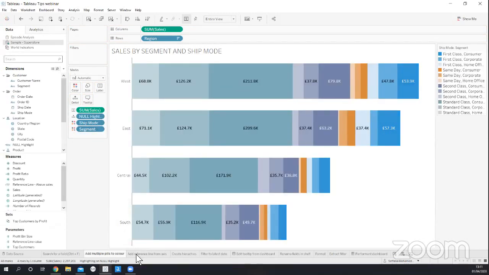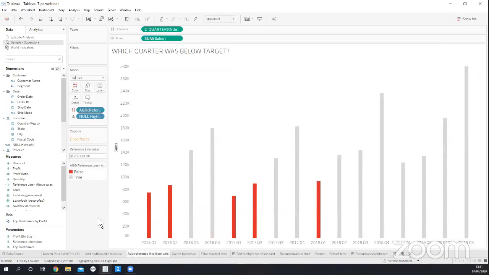Okay, moving on. Now I'm going to show you how you can add a reference line from an axis. So what we have here is a question: which quarter was below target? I've got a parameter here on the left. What that is, I've just set a dedicated target of $120,000. That's the sales target, and I'd like to color those that are below in red. So I can change this accordingly.